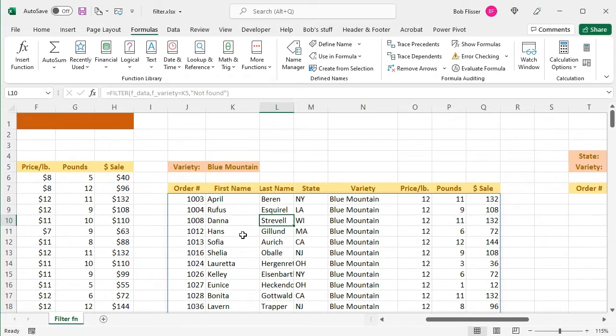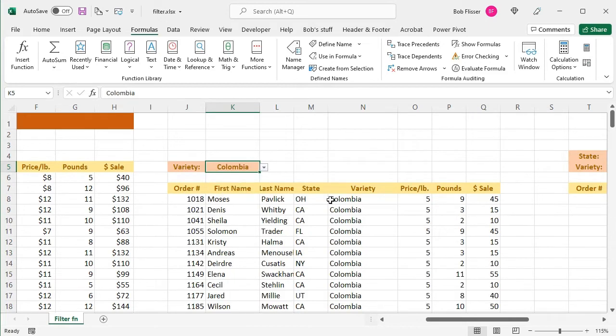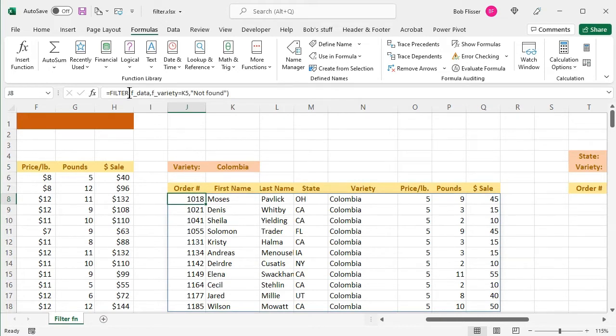Well, what if we want to see some of the other varieties? So I'm going to click on that Blue Mountain, that's K5. You notice there's a little drop down. I put this in using the data validation feature. That's another tutorial for another day. But if I hit the down arrow, I can say, all right, let me find all those orders from Columbia. So when I choose Columbia, the results change. This formula still says variety equals K5. We've just changed what K5 is.